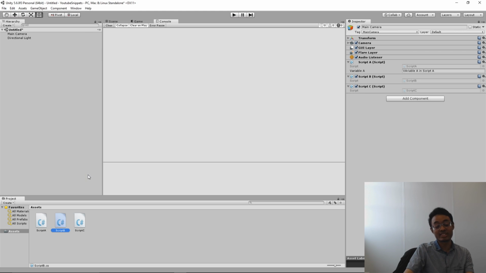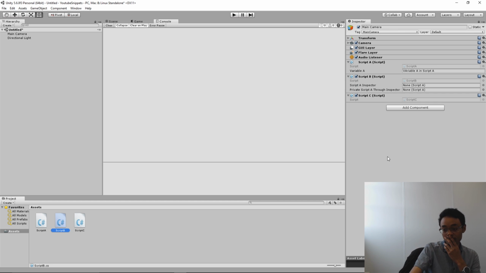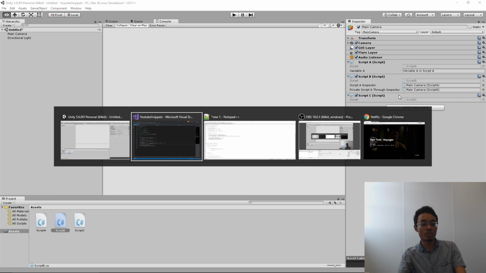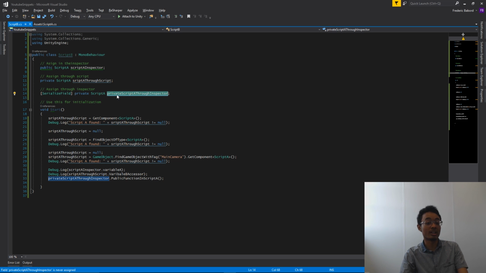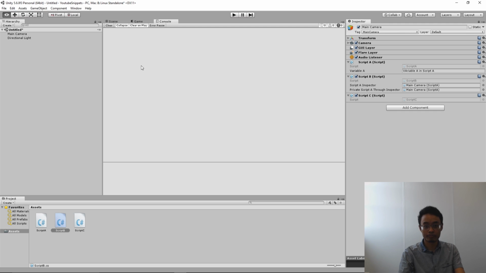So then if we jump back into Unity, it's all compiled fine. So we're going to have to put in the inspector reference for both of these. As you can see, this variable here was private script A through inspector. We're just going to need to assign that now. So that's useful if you don't want to make this variable public, so then you don't want access from another script, but you do want to assign that reference in the inspector, which is helpful for designers and artists.